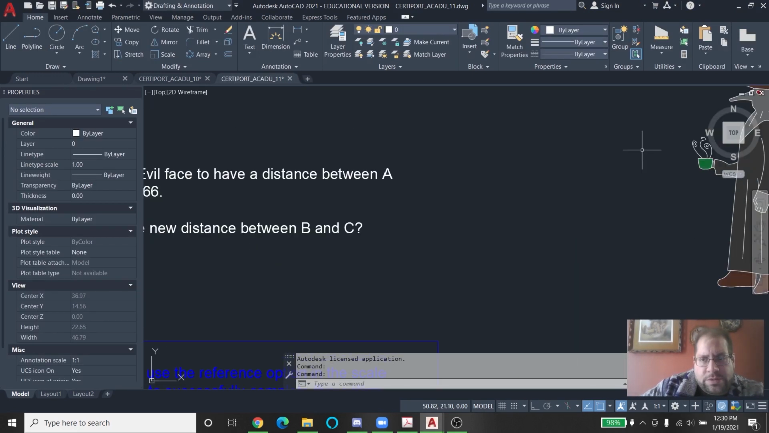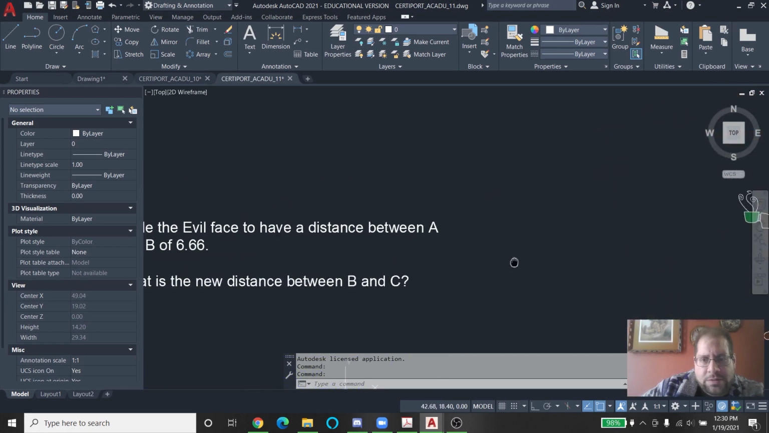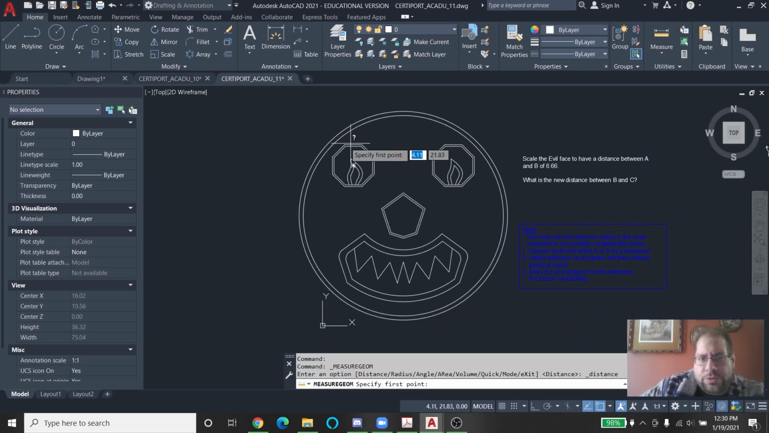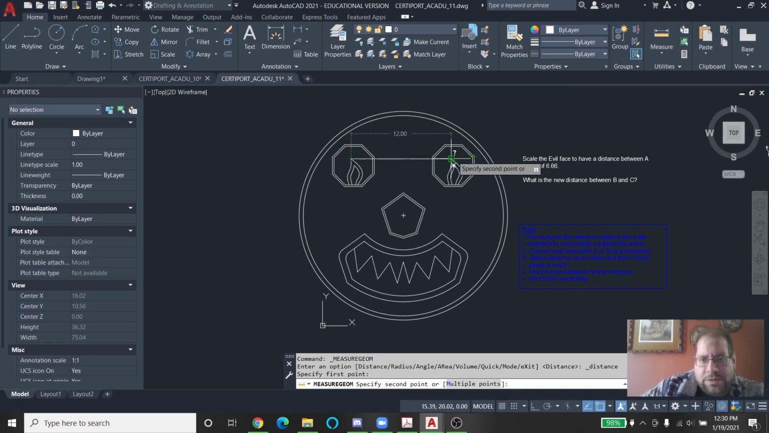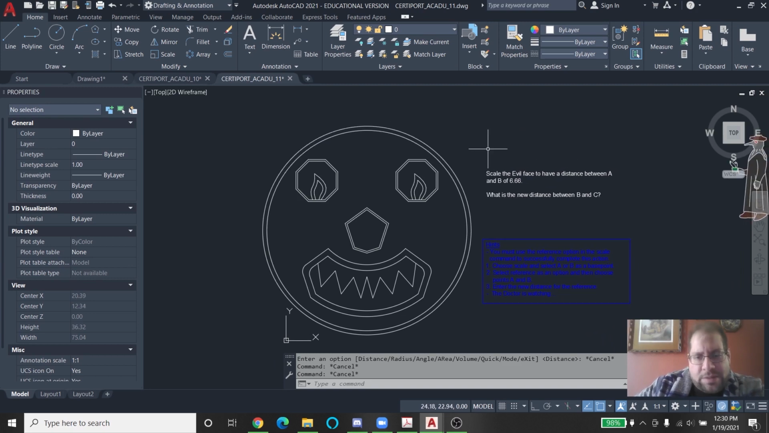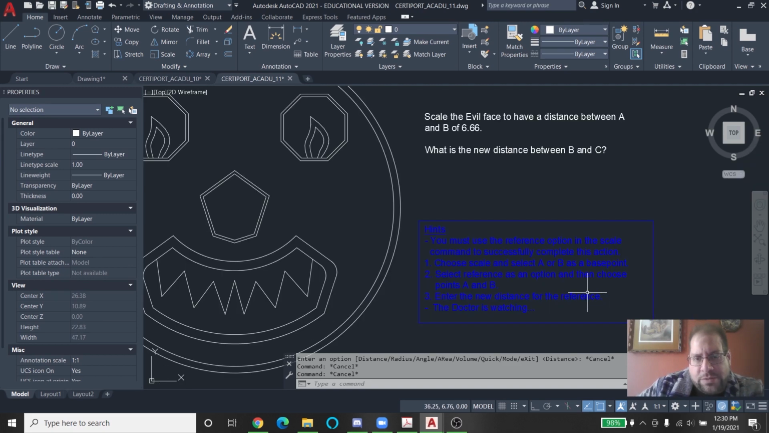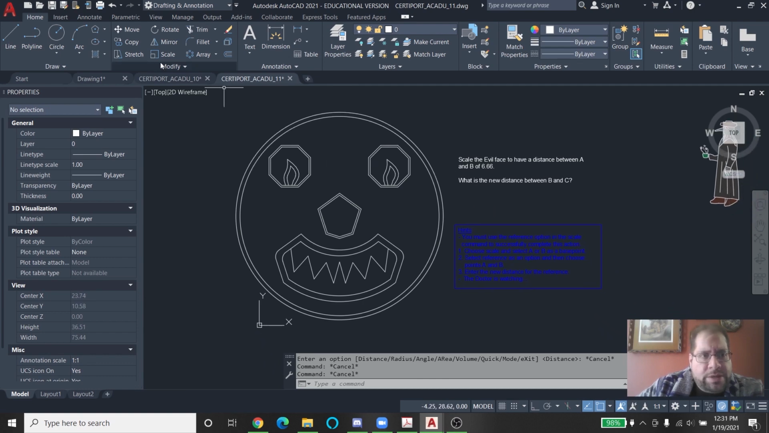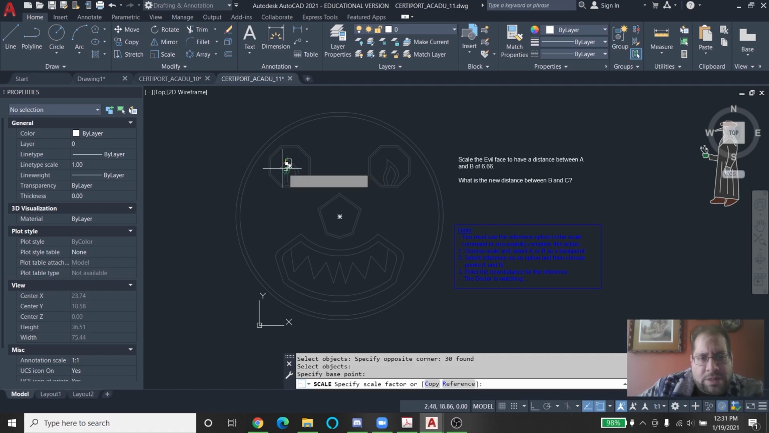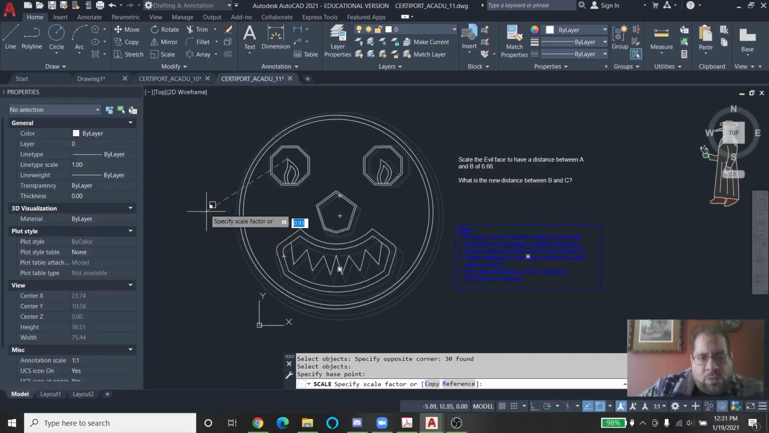Here's the picture, and you can see the doctor has visited us with his tea. So, just to show you, the distance between the 2 flame tips is currently 12, but I'm going to make it 6.66 using the scale by reference option. And then directions are printed over here in case you need them. But what you need to do is pick the scale command, select the objects, accept your selection, then pick one of the 2 flame tips as your base point. Doesn't matter which one. Once I click that, the scaling feature comes alive, and it's all based on that one base point.